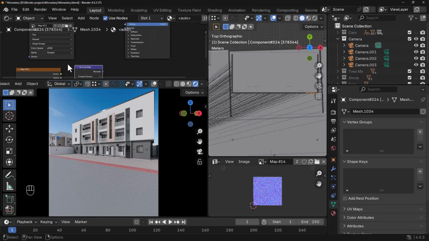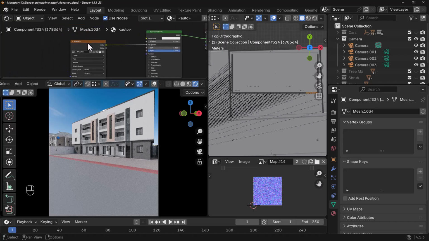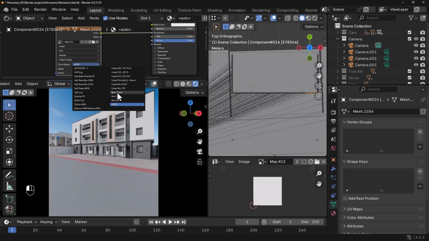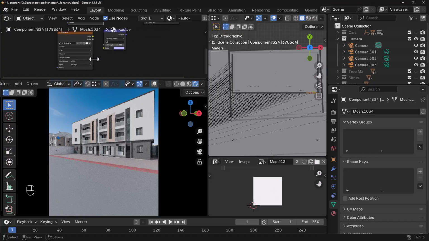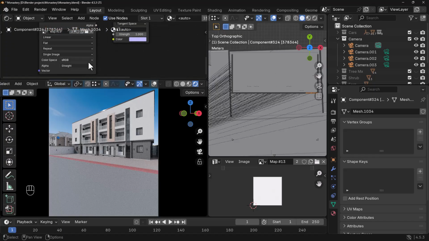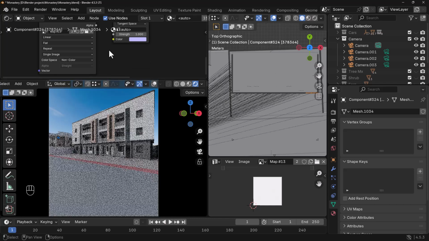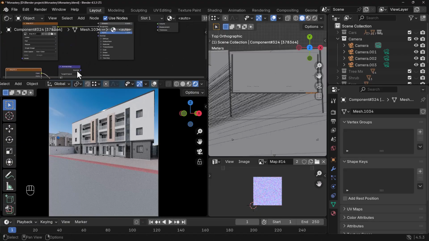I want you to notice something, please. Anytime you bring in textures that do not have color information, always go to color space and change it from sRGB to non-color. That way you get the best color space for it. The same thing goes for this normal. So I will plug this normal to normal and normal to this.